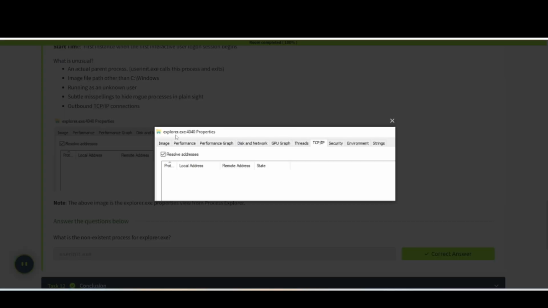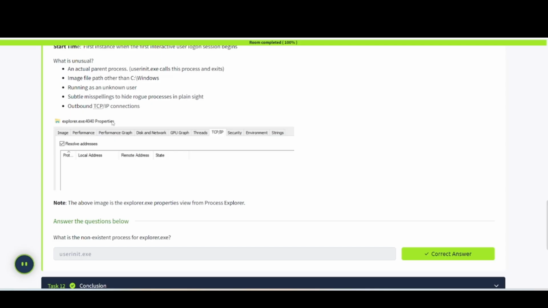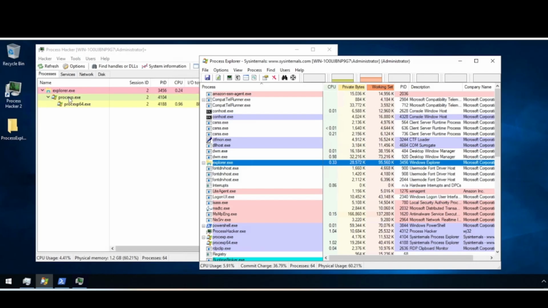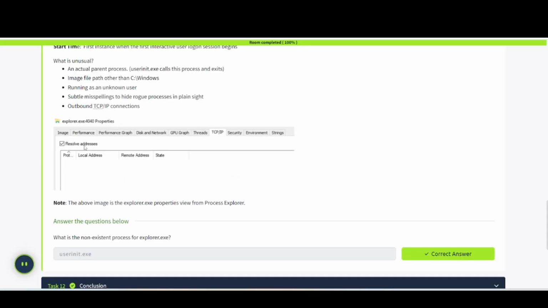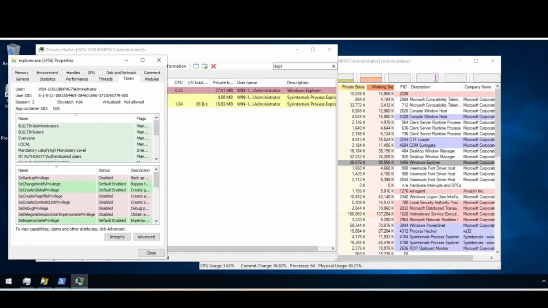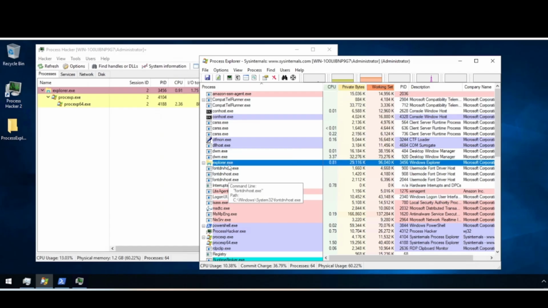So they're looking at explorer.exe properties in this here. And so if there's actual connections in here, that would be suspicious according to what we just read about here, right? So let's see here. And they went to TCP IP. It doesn't say what tool they used to look at this, which is kind of annoying.